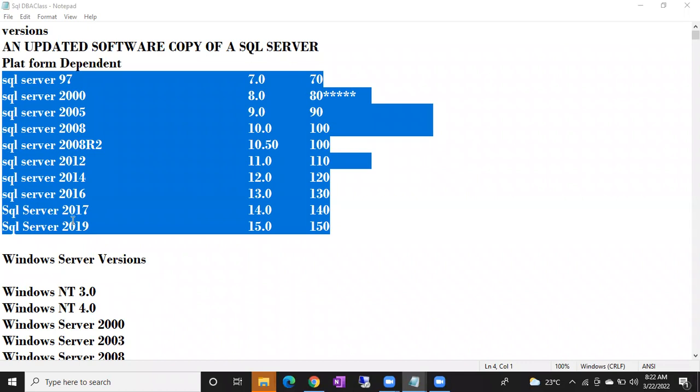So what is this SQL Server, guys? It's a database software. It's just a database software. I can call it an application. SQL Server is an application.